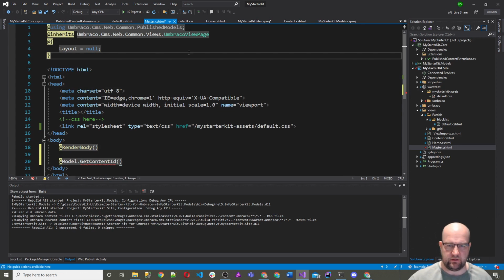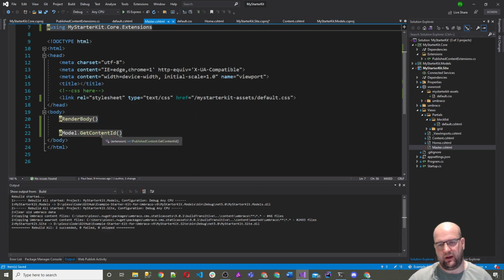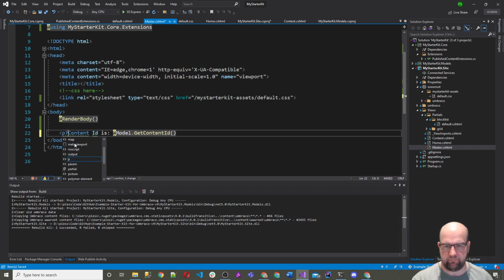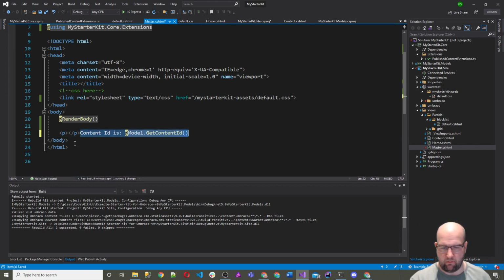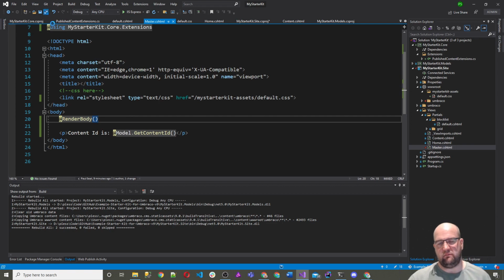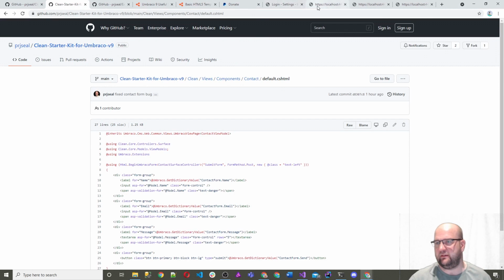But what I can do is just add a using statement: using MyStarterKit.Core.Extensions. Now it should know about GetContentId, and then we can just say content ID is, and we can put that in a P. Again, completely pointless because you can just do model.Id. So I want it to be pointless so you don't get sidetracked with, oh, we need to do this on my project, because we really don't need to do this.